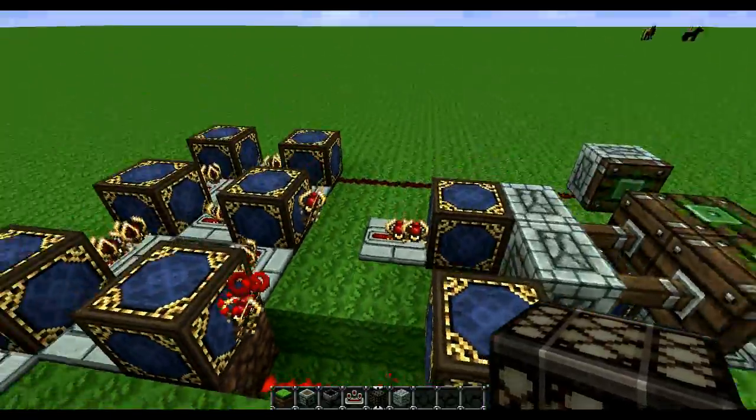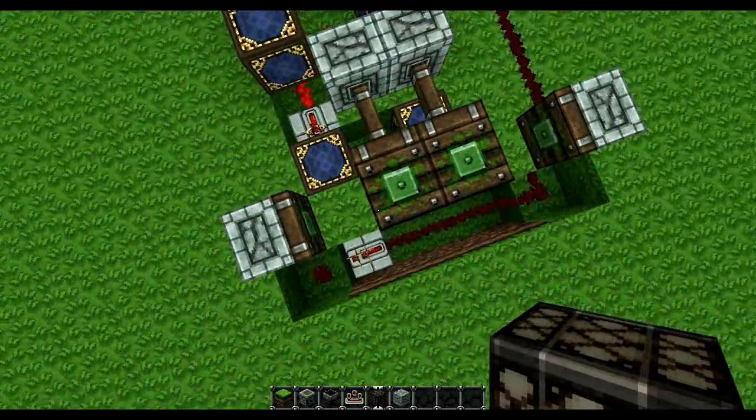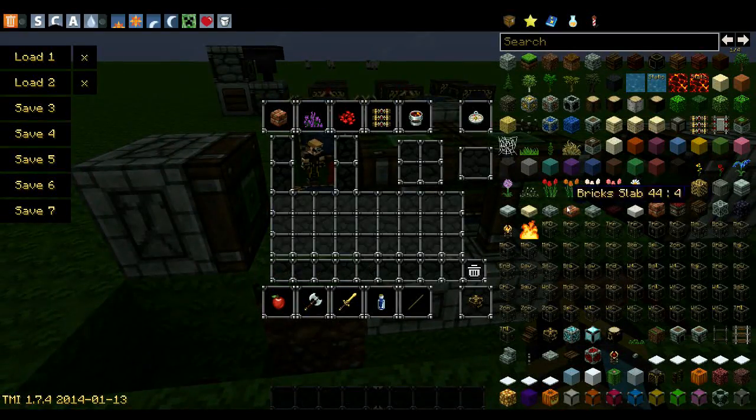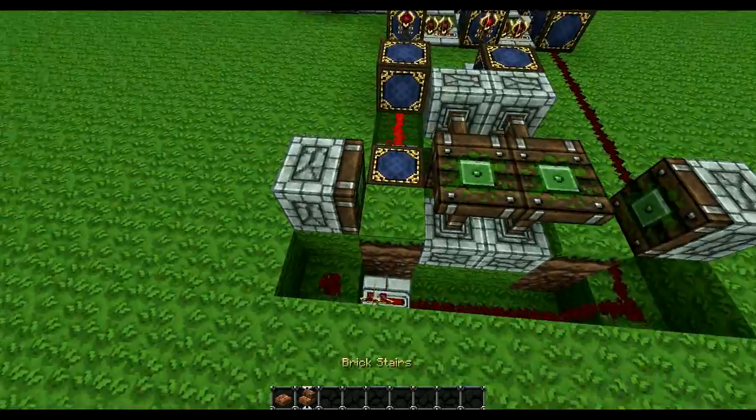Okay, I'm going to be rebuilding all this just so you can see step by step how to do it. But we'll go ahead and load this thing up real quick and show you guys how it looks exactly from my Let's Play video. So let's see. The stairs would go right here.